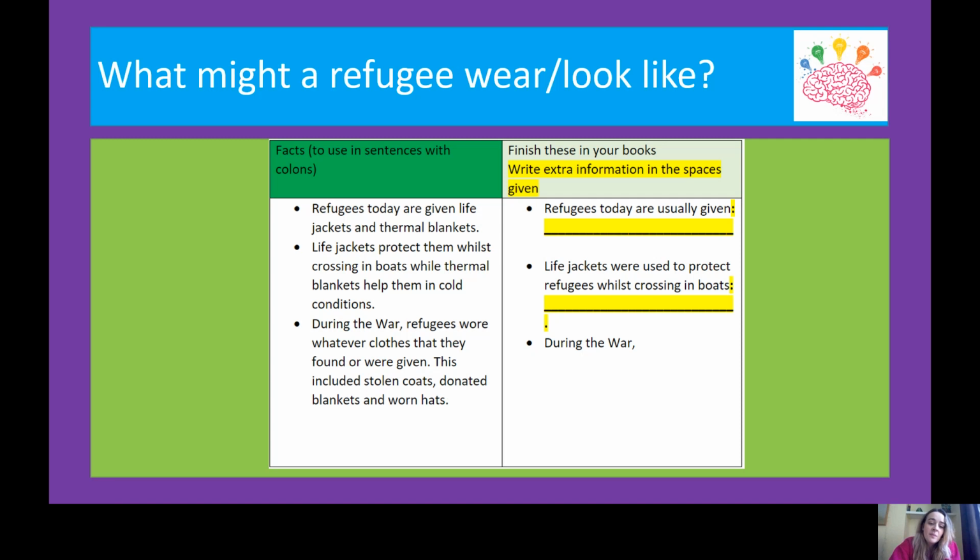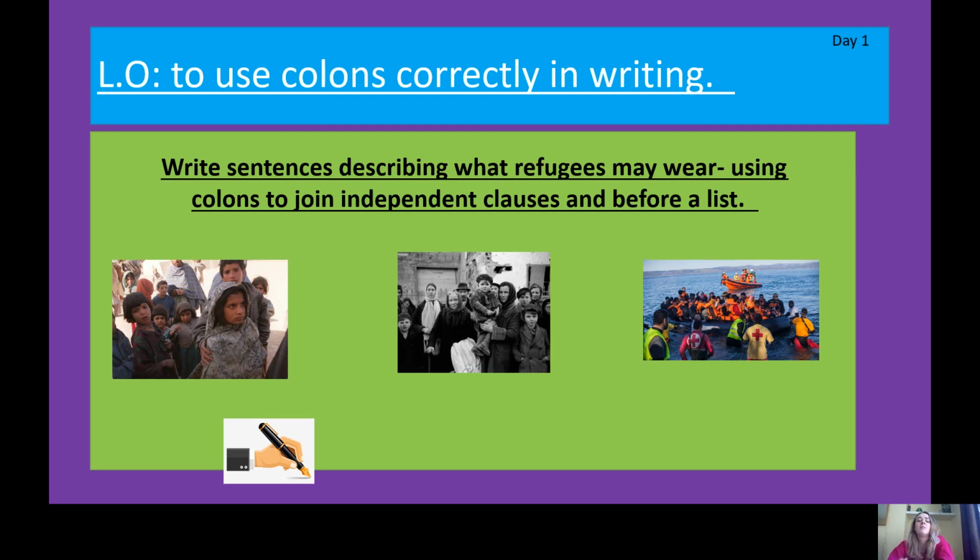And the third example: during the war, refugees wore whatever clothes that they were found or given. Then you can make that include a colon by saying maybe comma, such as colon, stolen coats, donated blankets, and worn hats. So I've modelled here three sentences with colons in. Remember, what I want you to do for your independent task is write sentences describing what refugees may wear and also what they'd look like as well, using colons to join independent clauses and before a list.